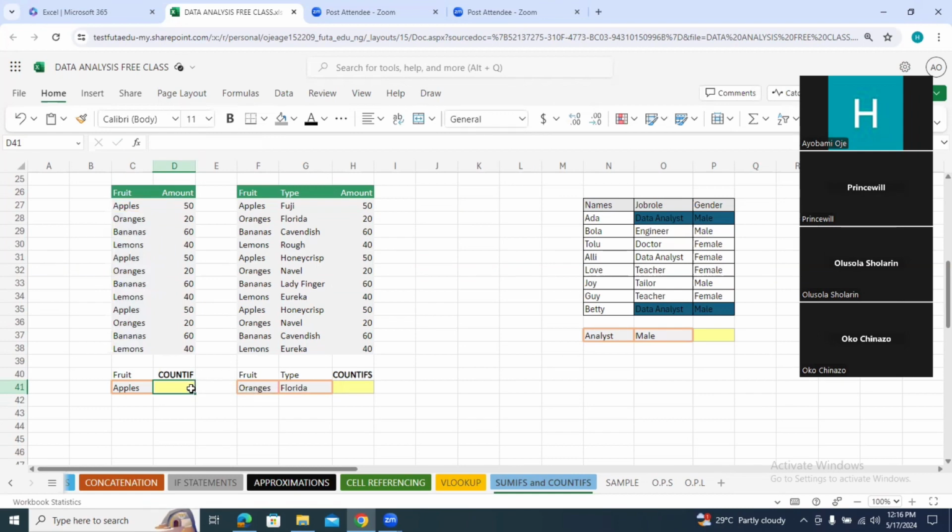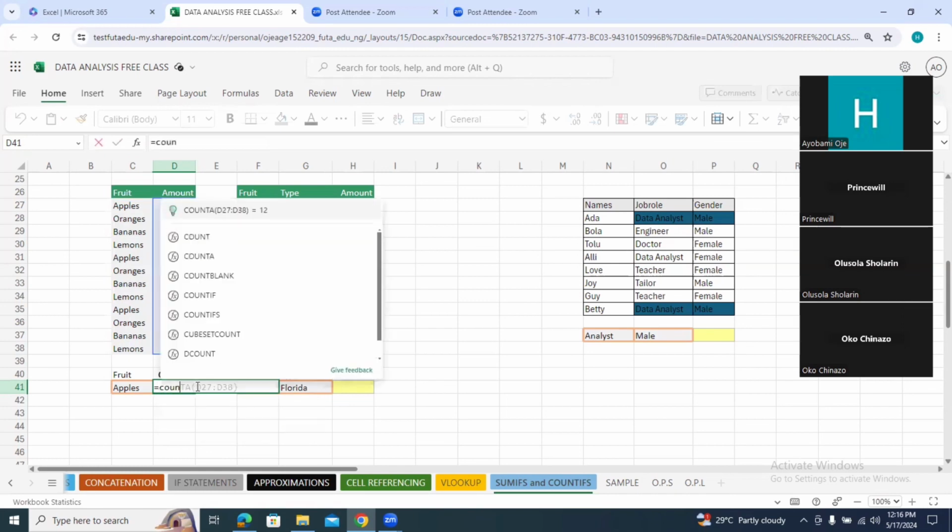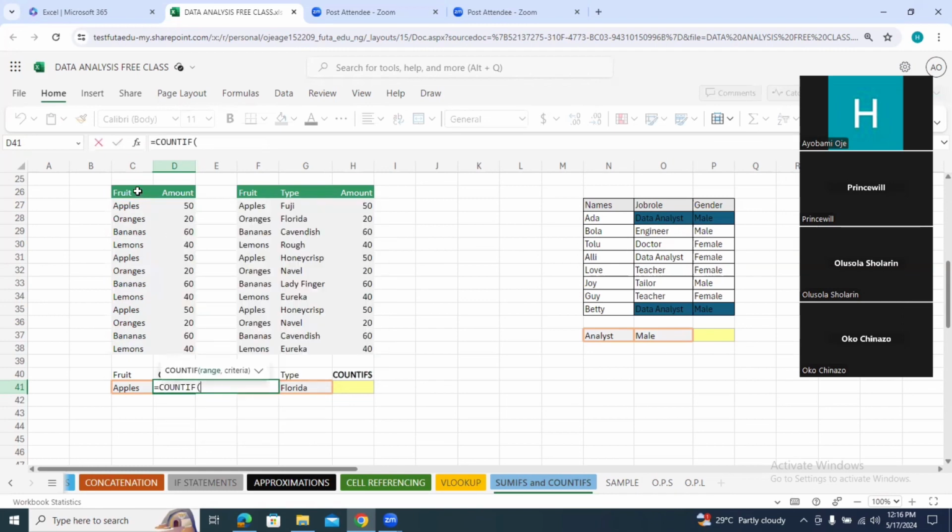So for COUNTIF, what you do is you say equal to COUNTIF. You select the entire column where you have that thing you want to count. For instance, I want to count the number of apples, so I select this column where apple is. Then I say comma. Then I select what I want to count, apple. Once I select apple and press enter, it tells me apple appears 3 times here. 1, 2, 3. So that's the concept of COUNTIF in Excel.